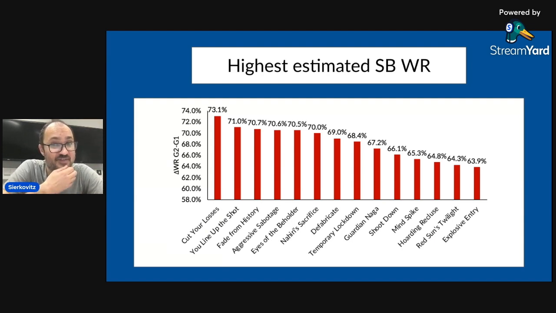Then we have Aggressive Sabotage. That was the discard 2 spell. I guess there were some matchups in BRO or Dominaria United when this card was particularly good. We already talked about this card. Eyes of the Beholder. I guess you put it in to deal with a particular threat that is otherwise hard to destroy, and it seems to be playing its role because it has this estimated sideboard win rate of 70%.